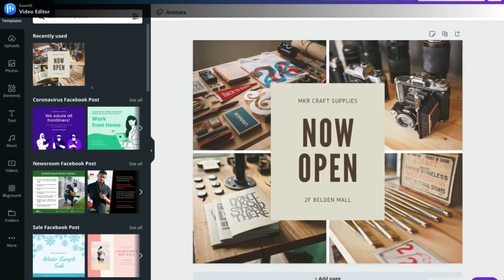Firstly, on the left-hand side, we have all the design tools, features, and elements that you can use to customize your template or your new design. And I'm going to jump into this shortly. Then on the right-hand side, we have this visual design interface.